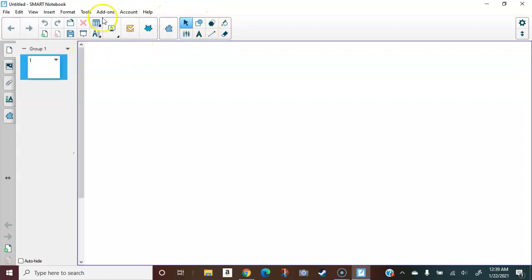Here is my toolbar. Here's all the things that I can add and all the things that I can do to the document. I'm going to point out the most important features. Select, pens, shapes, text, regular polygons, and lines. And of course, eventually, erase.